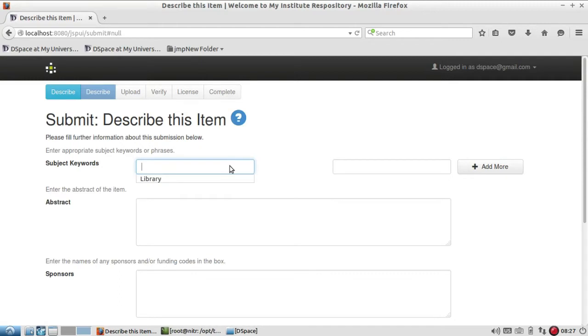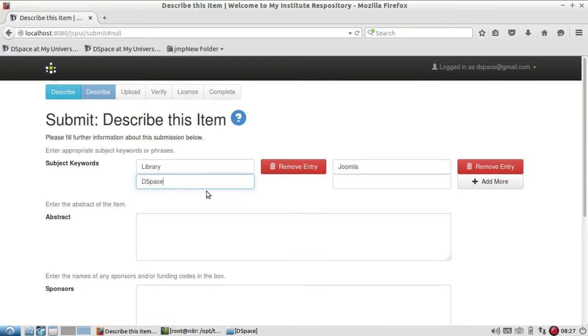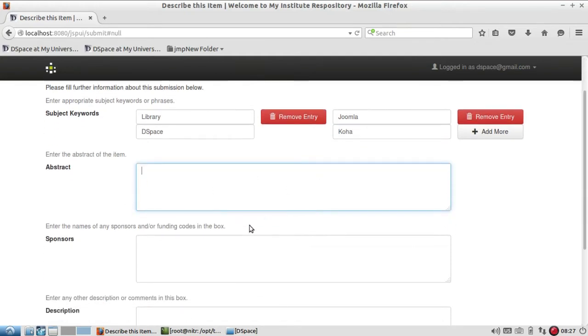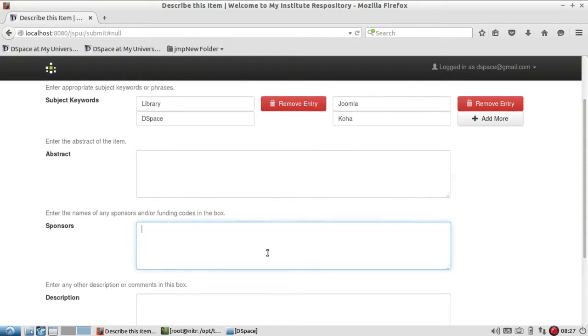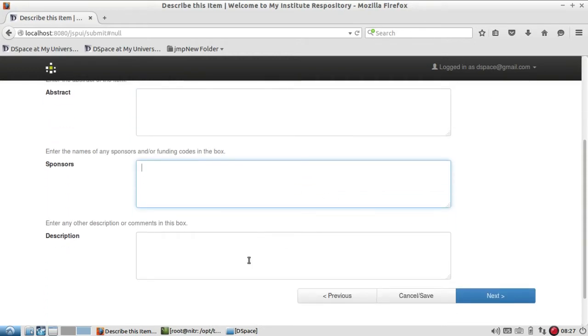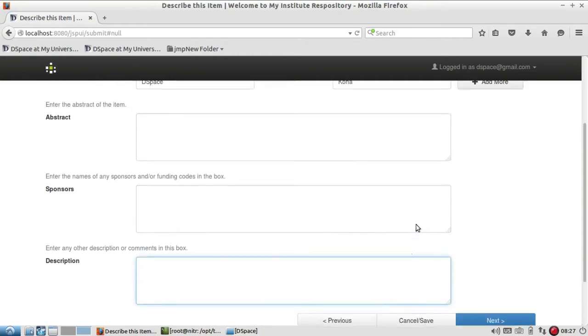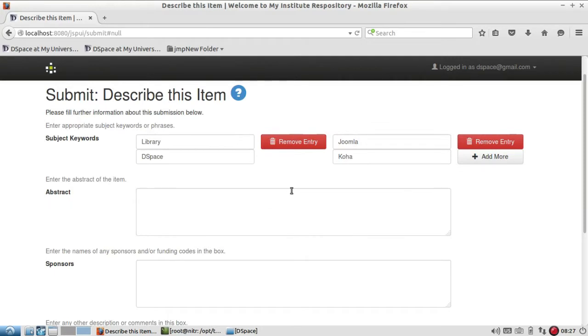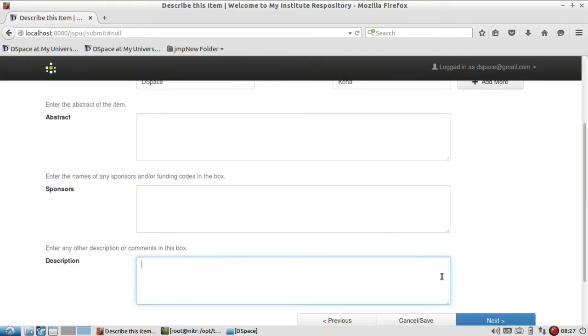Here it is asking you to give some keywords. If I want to give any more, I can do so by adding a subject keyword here. And if you want to write an abstract about this item, who has sponsored it, or a little description, you can use HTML tags also here, and then click on the Next button.